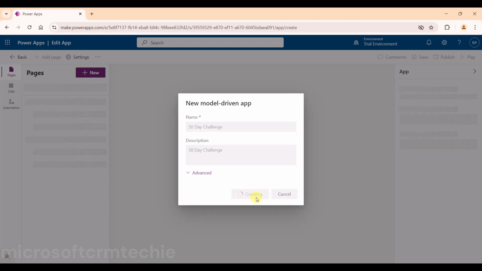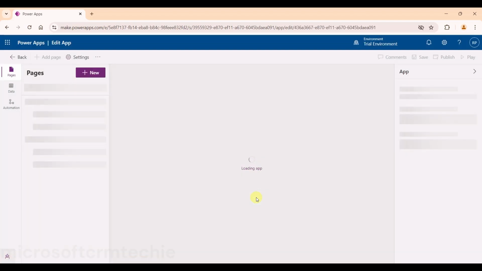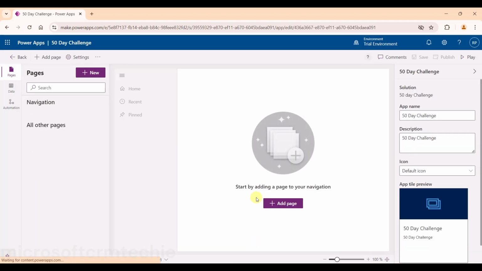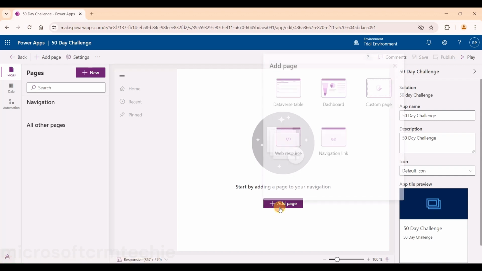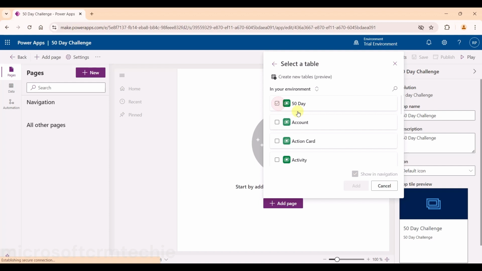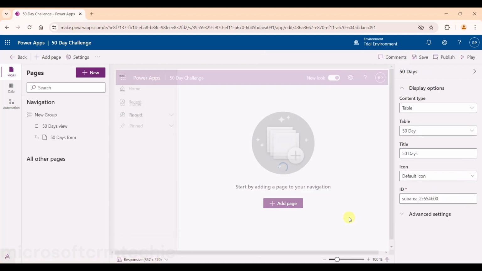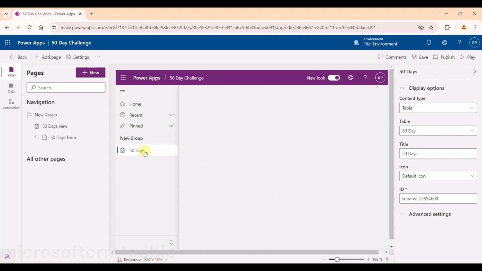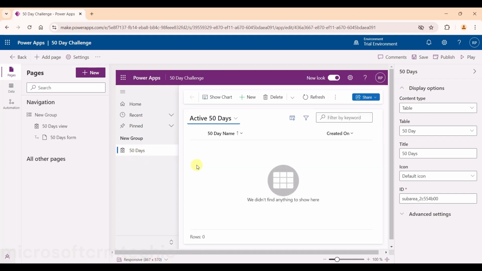Just like we have a sales hub app or the customer service hub or some different tab model driven app, here I'm creating our own app with one of the tables, nothing else. I'm just going to add a page, and this is the database table which I have already created, and I'm going to show it in the navigation. I'll click on add here. So here you can see that the table is automatically populated. I'll click on save. I'll publish this one.